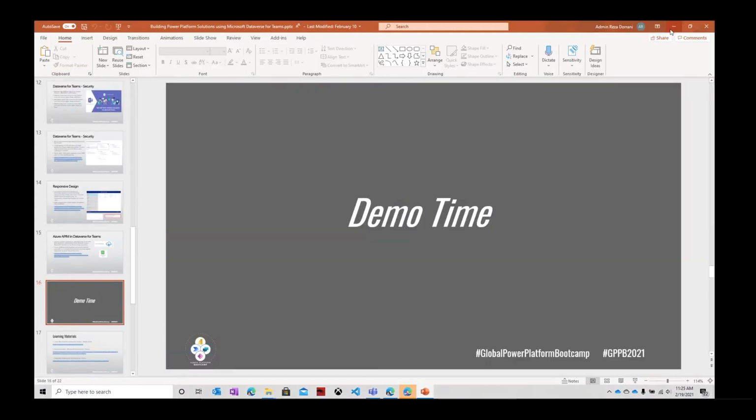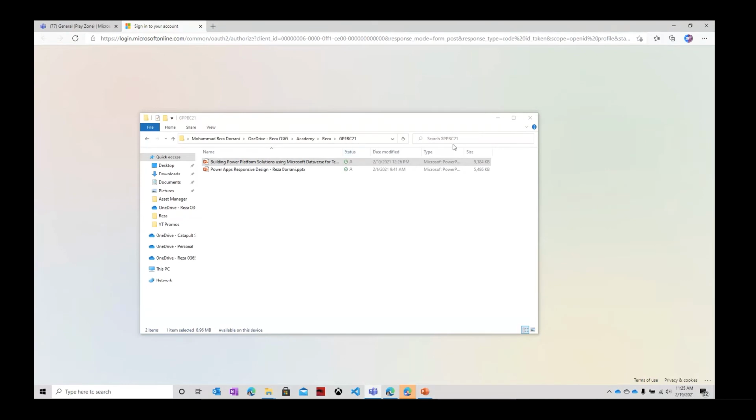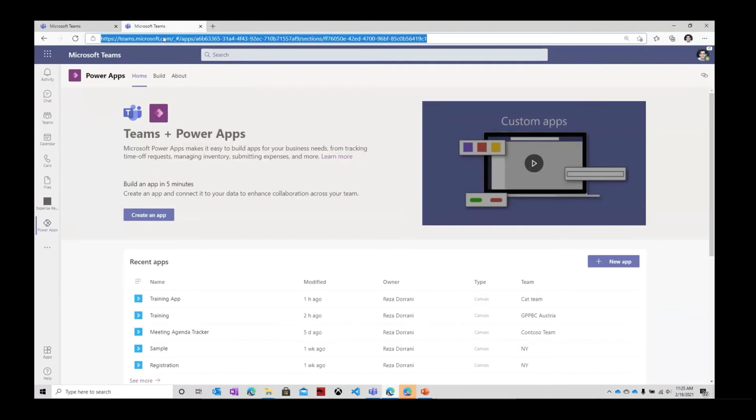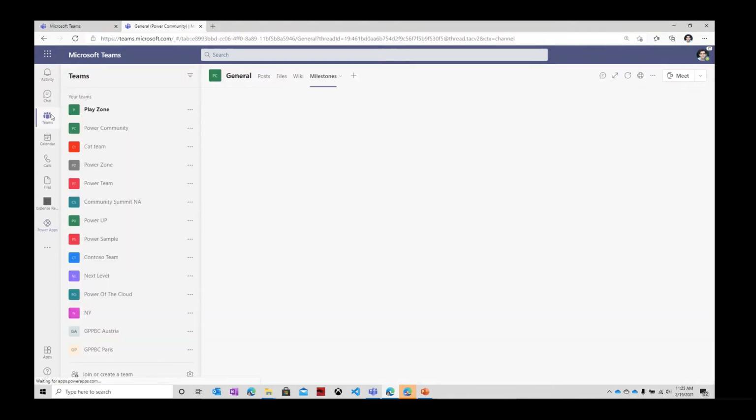Reza, show us things. All right, so let's begin with Microsoft Dataverse for Teams. I will first sign in to Teams. So here is Microsoft Teams. I am in Teams in my browser experience.